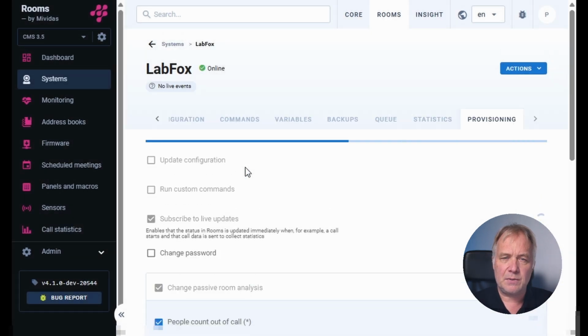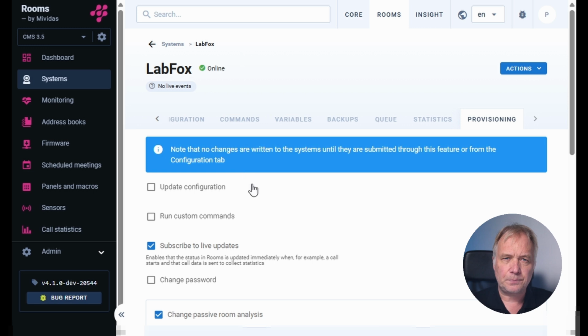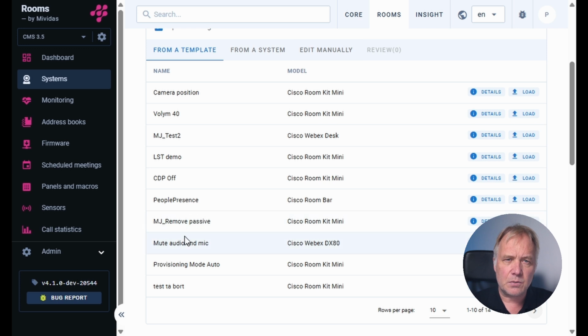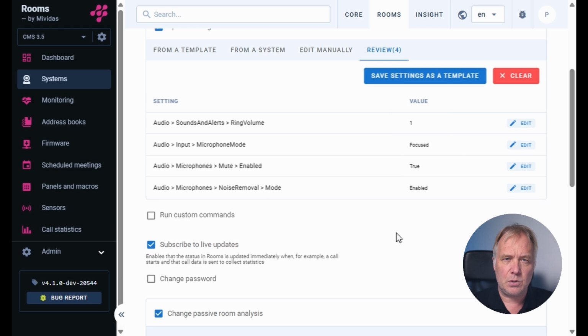And then we can do some specific provisioning if you want to. So this system already had a name, it's called LabFox. If we want to update configuration, we can use a template. Let's use this one called mute audio and mic, because we always want to have the audio and mic muted when we start the system here. So it'll show us exactly what kind of parameters will be added to the provisioning.